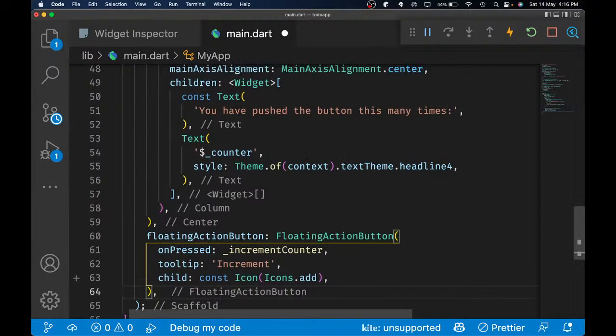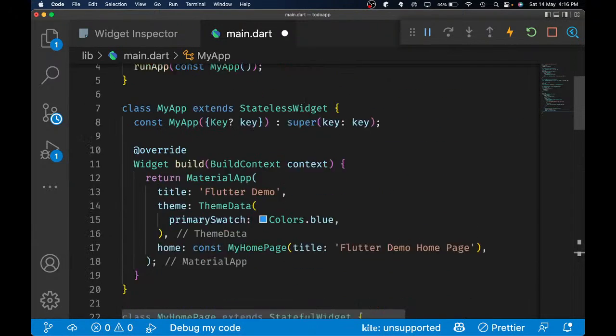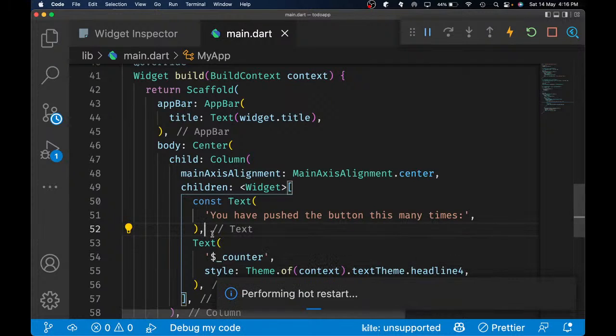Alright, cool. So here we go. As you can see, I've gotten rid of everything and all we have is just this. Awesome. So now we can actually get started.